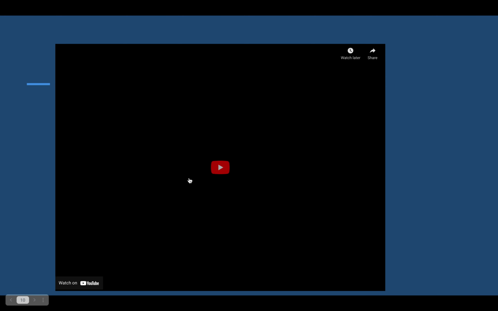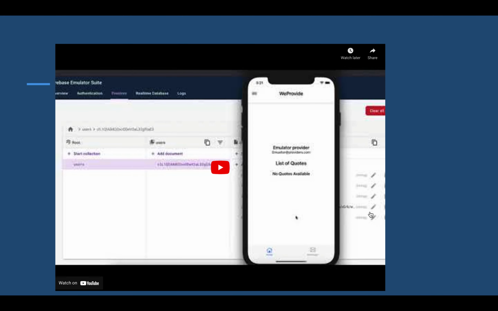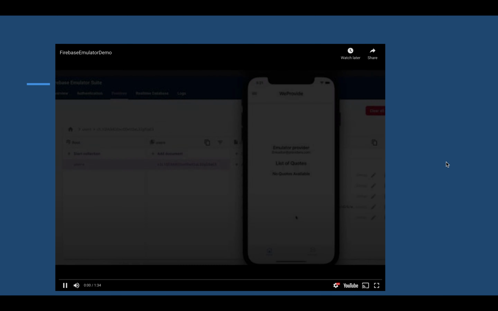So the local emulator suite helps to create everything in the local environment, which I think is best because I don't have to add redundant data in the production environment.